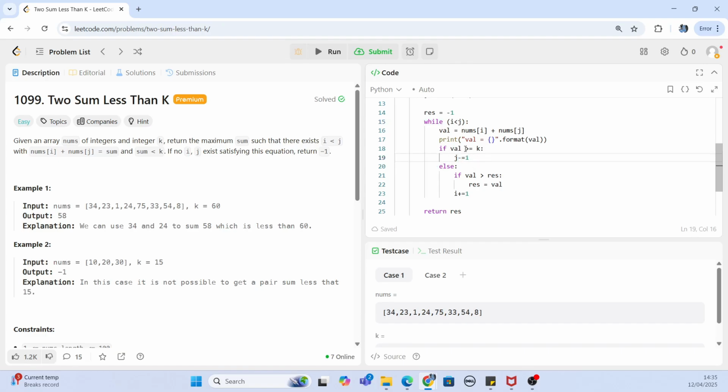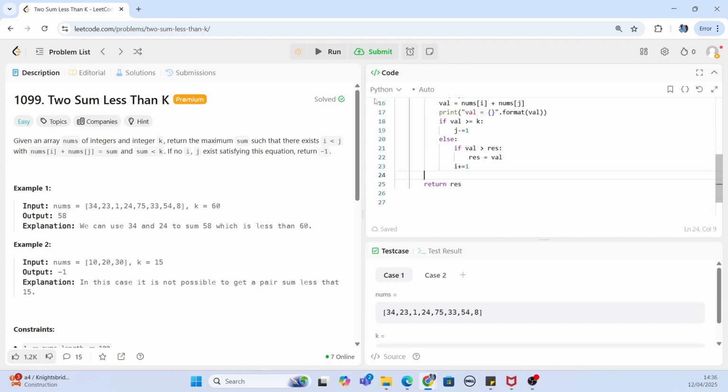Otherwise, if the value is actually less than k, then that means that this value could be my actual result. So here I will check if this value is greater than my result or not. If this is greater than my result, then the result becomes equal to val. Or you can even call a max function here, and assign the value to the result variable. And finally, in this else condition, because the value is less than k, we can try to increment my left pointer. So i is my left pointer, and I am doing i plus equals 1, and finally I will return my result. Let's run this code, guys.